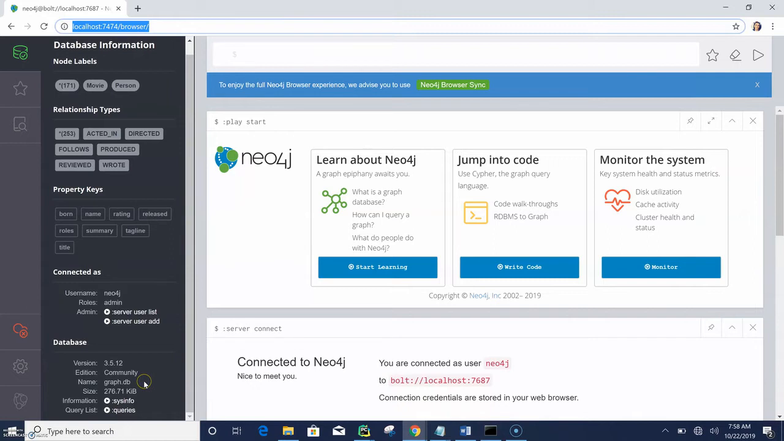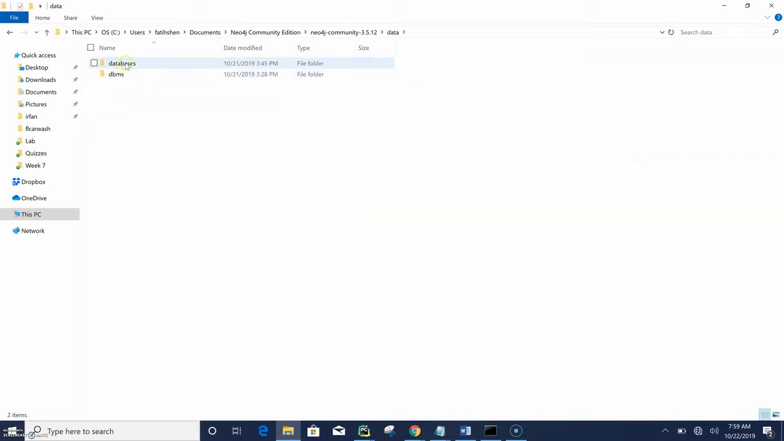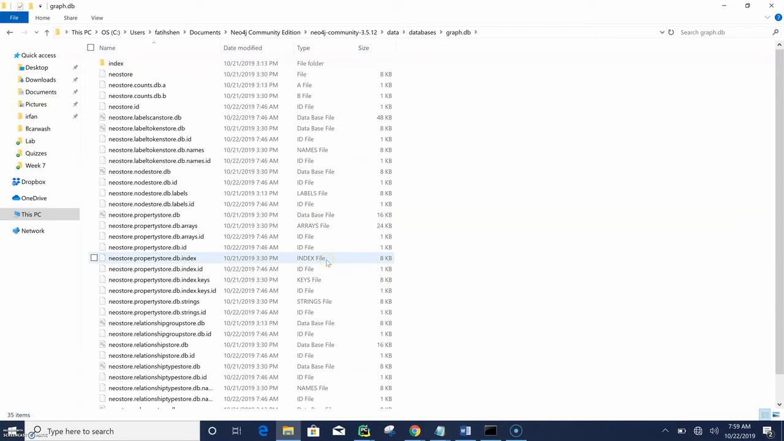So again, I want to create a database from scratch with a different name. How can I do that? Just go to your folder and you will see the data directory, and under the data directory, the databases directory, and you will see that graph.db folder. That folder comes by default if you install a Neo4j graph database. Under here there are many files which include your data as well, so don't touch it.